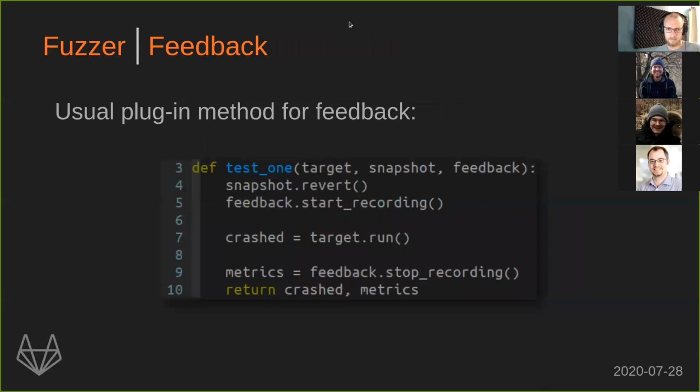All right, usually using feedback in a fuzzer looks something like this. You might revert the snapshot, start recording, whatever that means to the type of feedback, run the target, and then you get your metrics from the feedback. And then you check in the corpus if you've seen that feedback metric or not, and decide if you want to save that input.